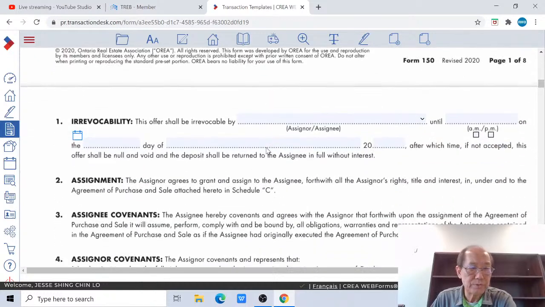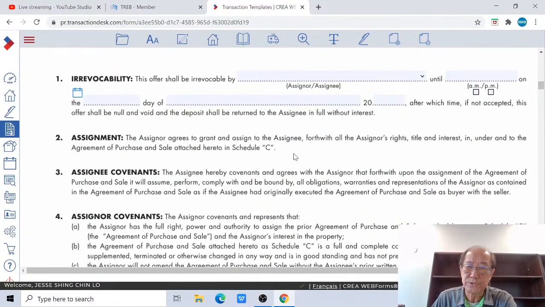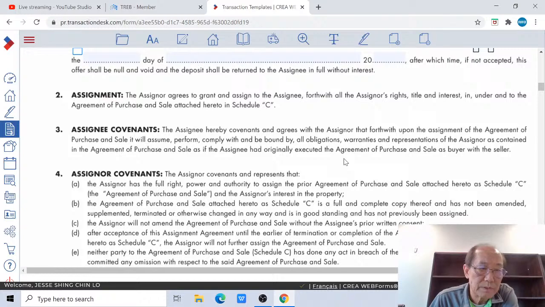Now let's go on to page 2. In this particular agreement, we'll also go through some fine print clauses that are built-in clauses because they are quite different, and you may not find them in the other APS agreements. Okay, APS forms. Now let's look at here. Clause number 3, assignee covenants.